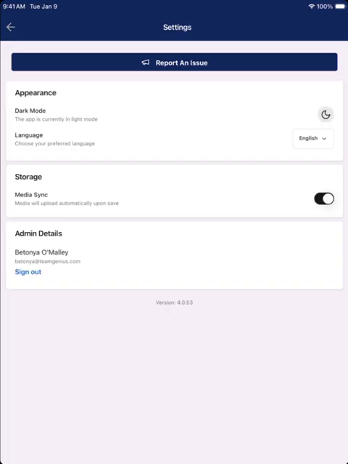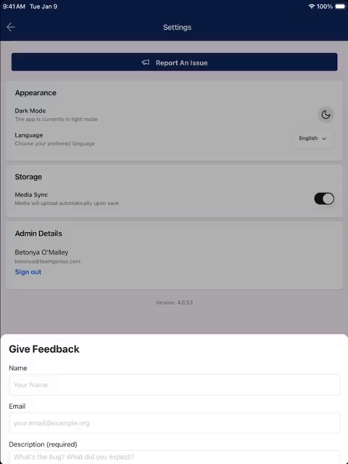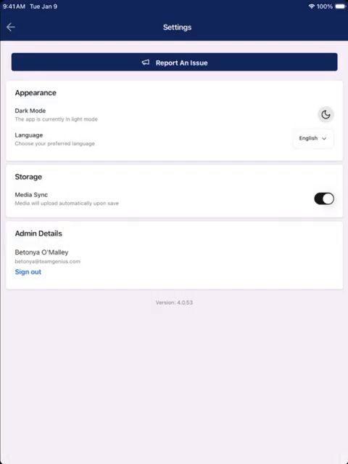You can change your language, but most importantly, you're going to see that report an issue button at the very top. So if there are any problems that you experience in the mobile app, please click that button, attach a screenshot, let us know what's going on, and then we can jump into it and fix it as quickly as possible.